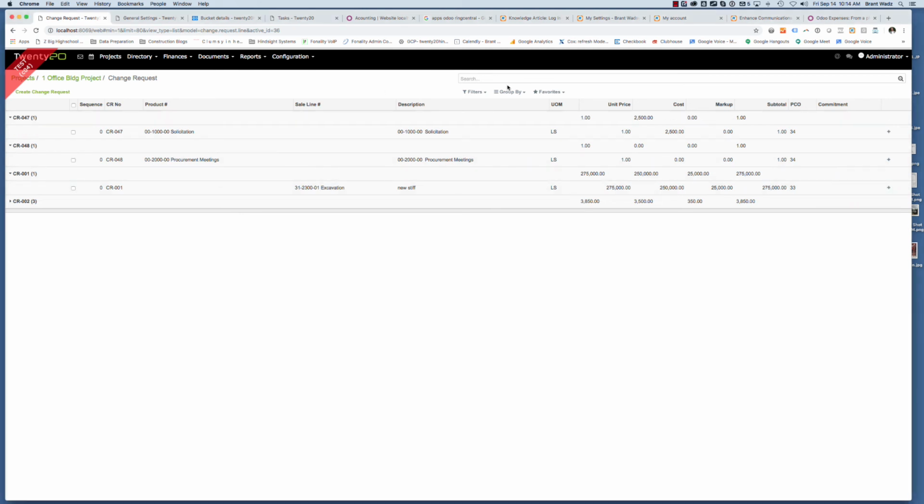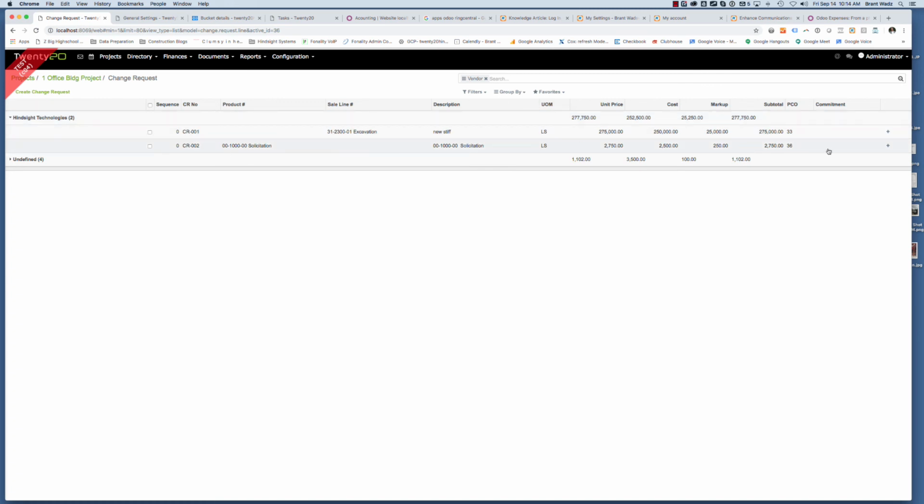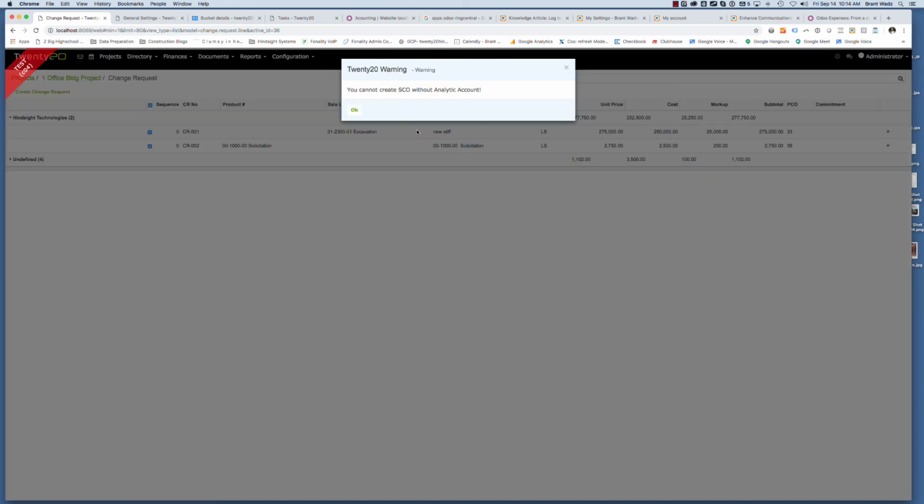So we could go through and we want to filter this by vendor, and we'll have to kind of build this in. Let's see what we got here. Let's actually group it by vendor and apply. All right, so now I can see that here's all of the change request items that I have specified or tagged for Hindsight Technologies. I want to select those, action, and create a subcontract.